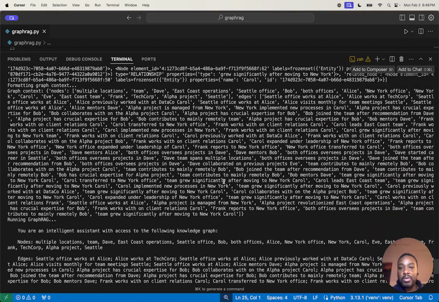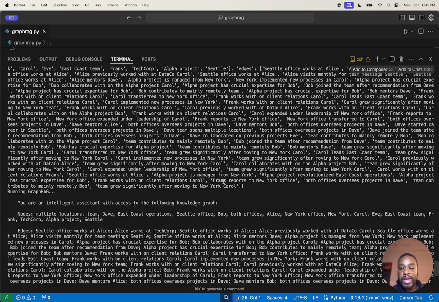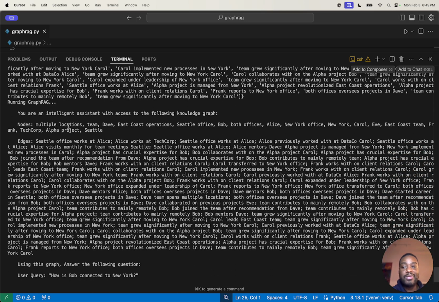Now at the bottom here, what you can see is we actually have the nodes and the edges. So here we have nodes of multiple location, team, etc. And then we have these edges, which are going to be kind of the facts, right? And they don't all make sense in terms of English, right? Seattle office works at Alice. Well, no, Alice works at Seattle office, but by putting in the data this way, we have this representation where the LLM is able to understand the relationship between Seattle, Alice, and the office.